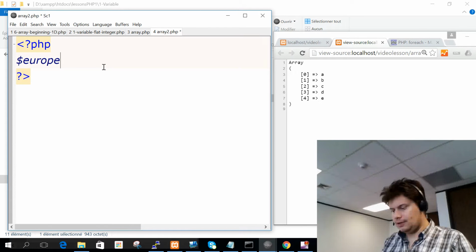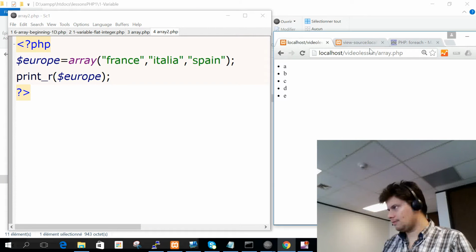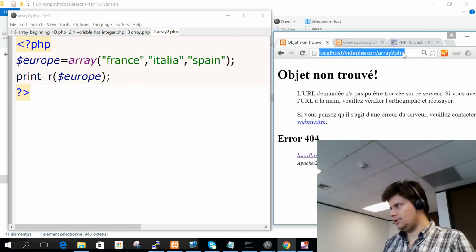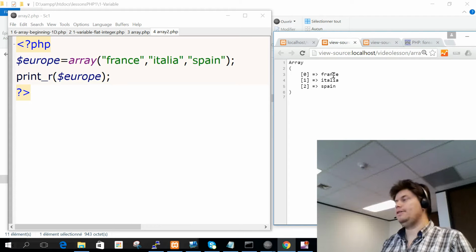For example, we know that in Europe there are countries. For example, there is France. I come from France. Italy. I love Italy. And Spain. I love Spain a lot. Okay. We can display this array like we know, like this. Like before, we have array 0 France, array 1 Italy, array 2 Spain. Here we have the keys, and here we have the value.